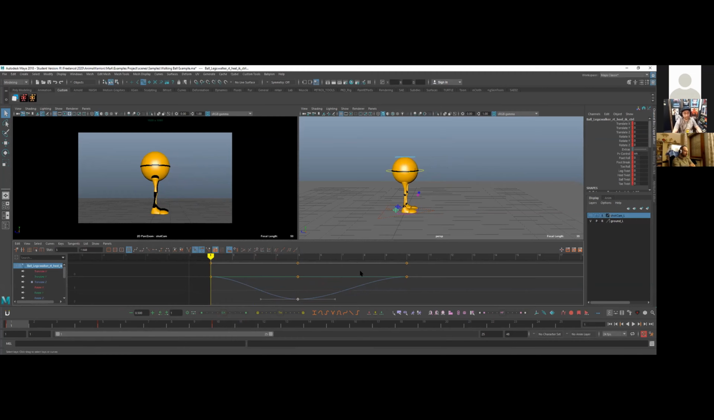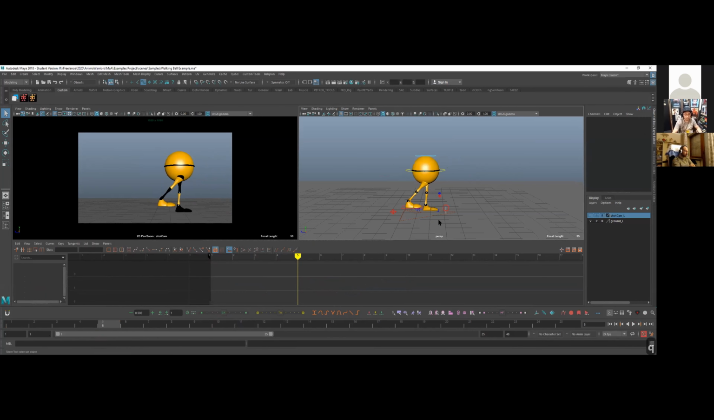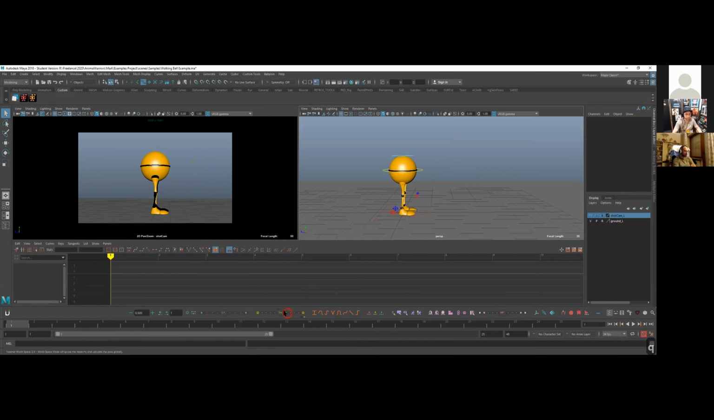That's really useful if you're trying to fix maybe sliding feet or some kind of contact that's not quite, you know, stuck in place where it should be and it's sliding around a little bit. That's what the world space is really useful for. Okay, so let me just go ahead and delete these keys real quick. Cool. All right, so the next one we have is blend a buffer.